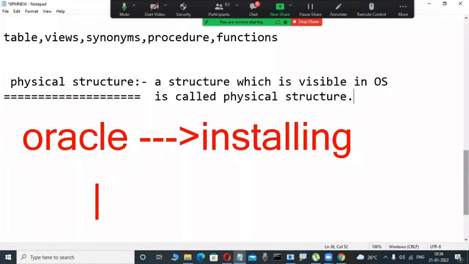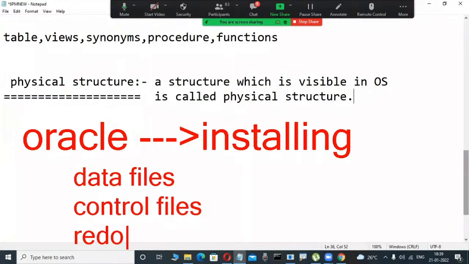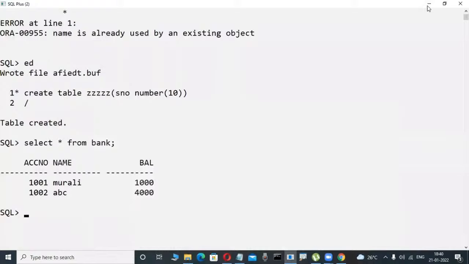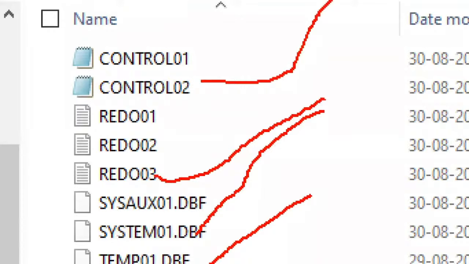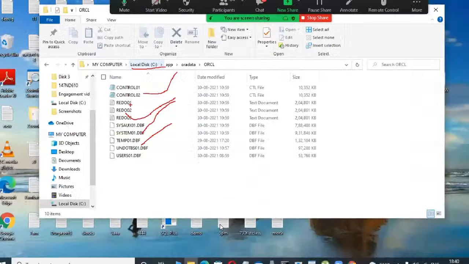Some physical files, called data files, .dbf files, control files, and redo log files are created. You don't have an idea about these things yet. In the future, in the DBA concept, I'm only giving a rough introduction in our course. Whenever I'm installing Oracle software, some files are automatically created in a disk, in the C drive or D drive. These are data files, .dbf files. What is this? You don't have an idea, later you will be familiar. Control files, redo log files. That's why a structure which is visible in the operating system is called a physical structure.